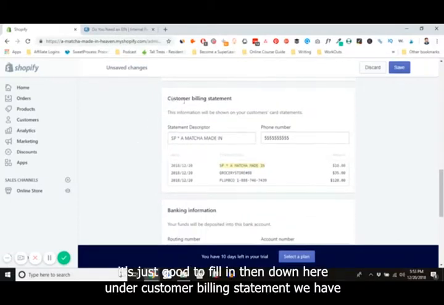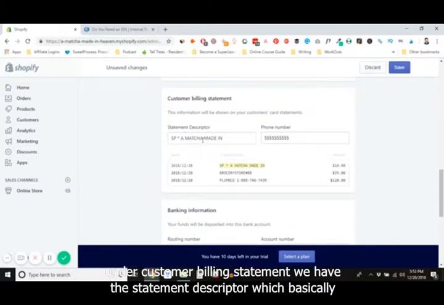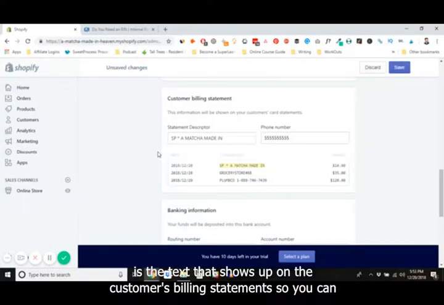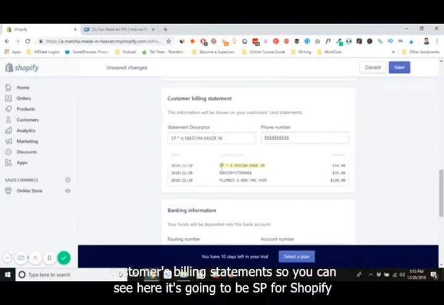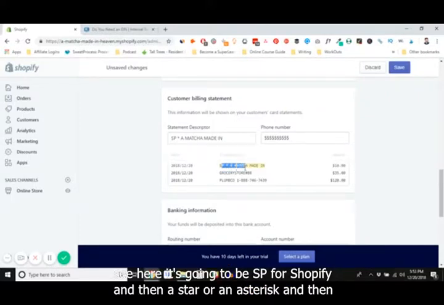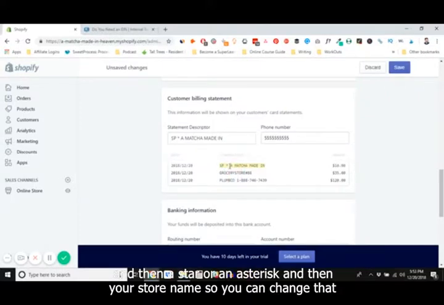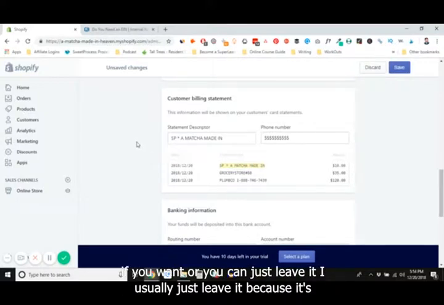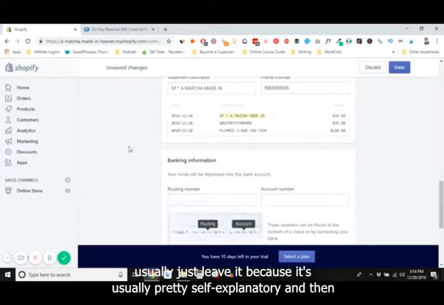Then down here under customer billing statement, we have the statement descriptor, which basically is the text that shows up on the customer's billing statements. So you can see here, it's going to be SP for Shopify, and then a star or an asterisk, and then your store name. So you can change that if you want, or you can just leave it. I usually just leave it because it's usually pretty self-explanatory.